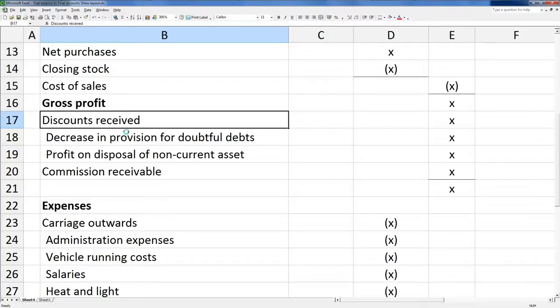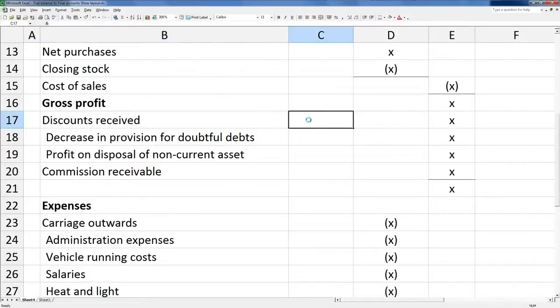Commission receivable. You might look at examples of what commission is, but a clue is that anything with received or receivable is other income, and that goes there. Add them up, and by adding up we mean gross profit plus the other income gives you a new total. We don't call it a name, but it's gross profit plus other income.